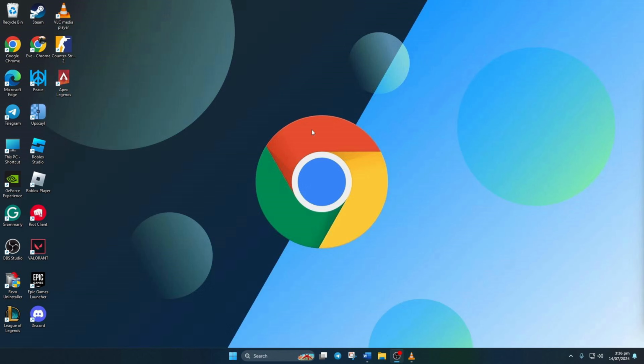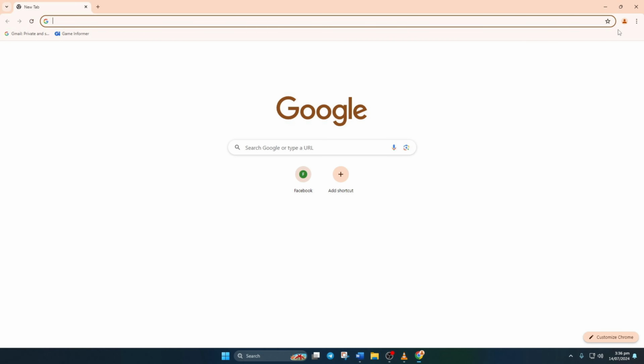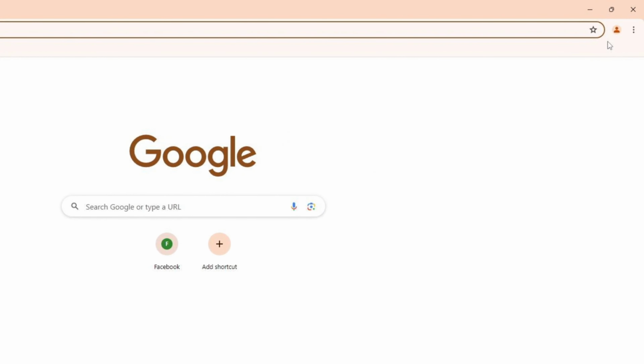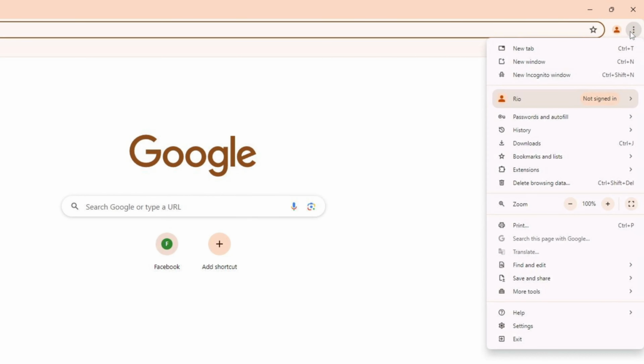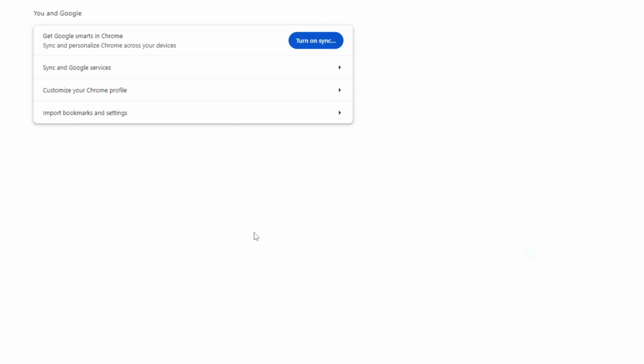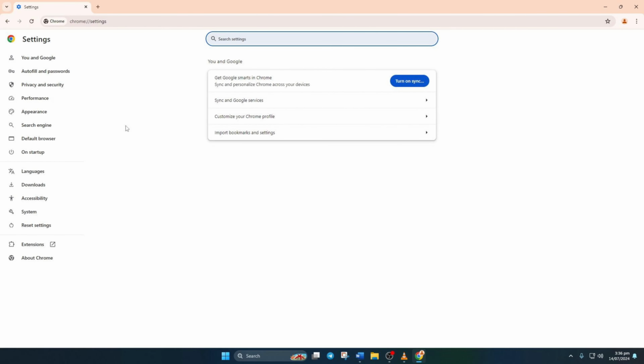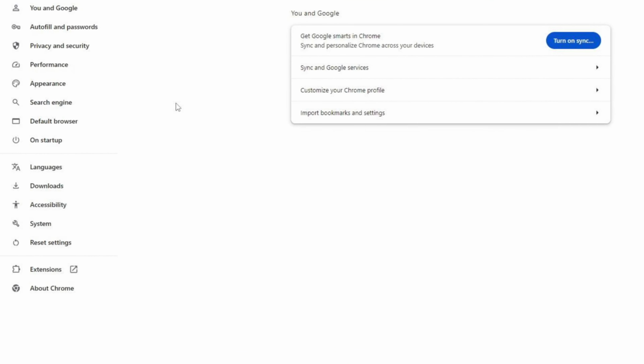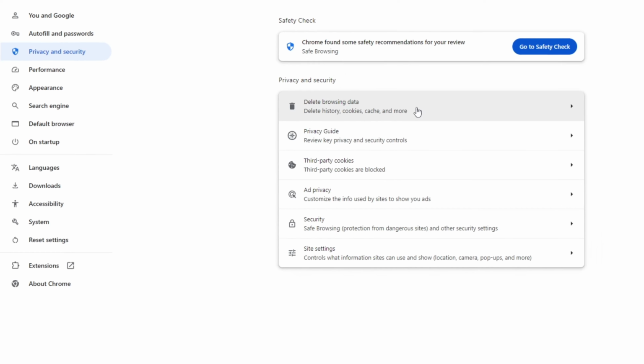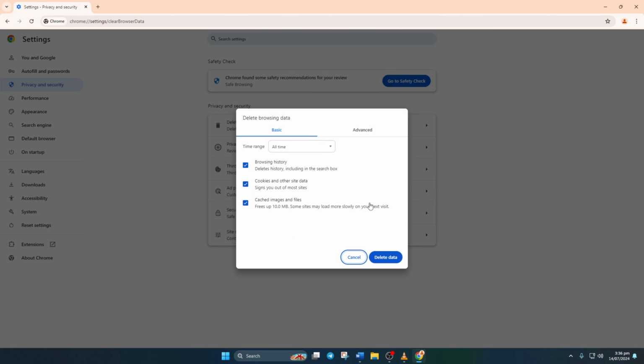Solution 1: Clear Chrome cache. First up, fire up Chrome. Then spot the three-dot icon up in the top right corner. Give it a click. Now hit Settings from the menu that pops up. Next, navigate to Privacy and Security. On the left-hand side, click on Clear Browsing Data.